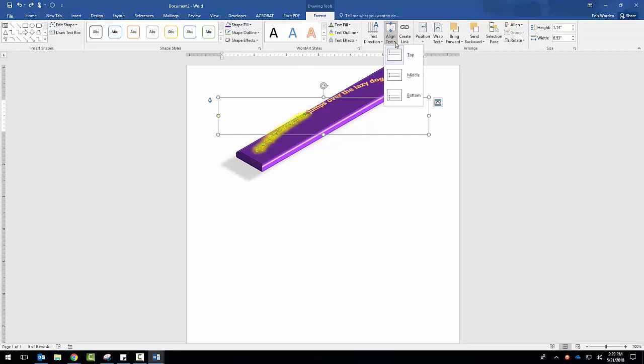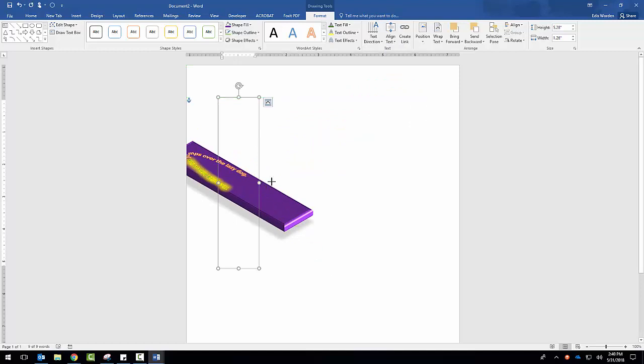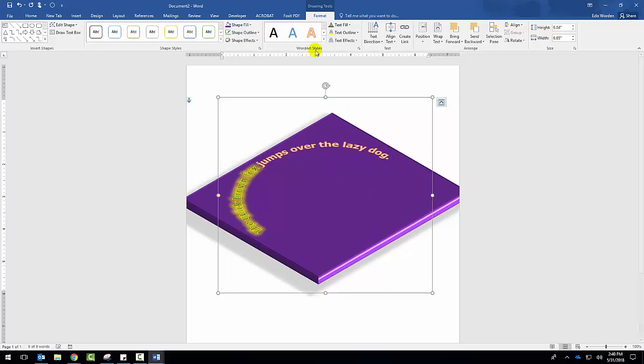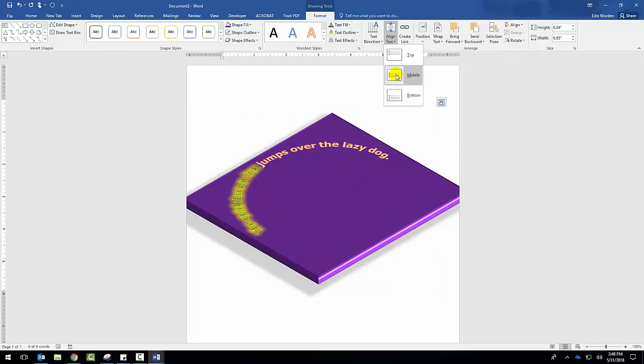I can align the text. How do I want it to be aligned within the box? I can actually grow this box a little bit. Let's see if it'll let me do it. I'm getting the feeling it probably won't, but it would normally align within the box. So you have the choice of top, bottom, or middle.